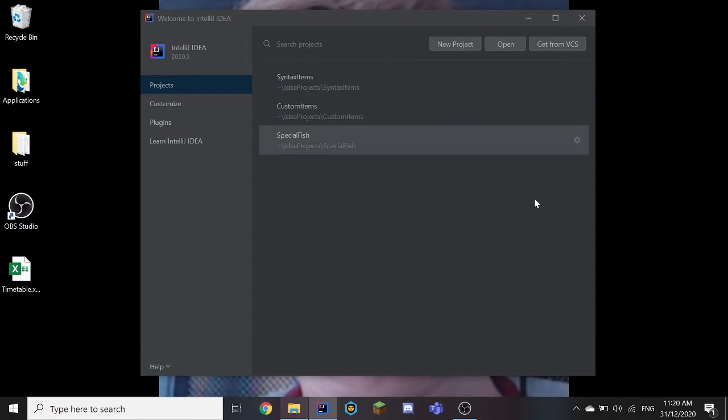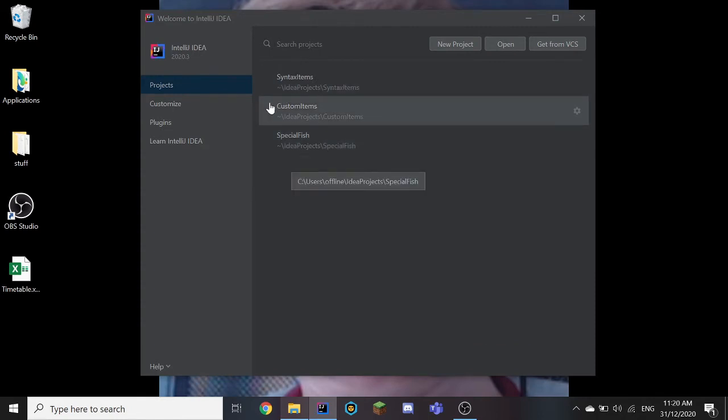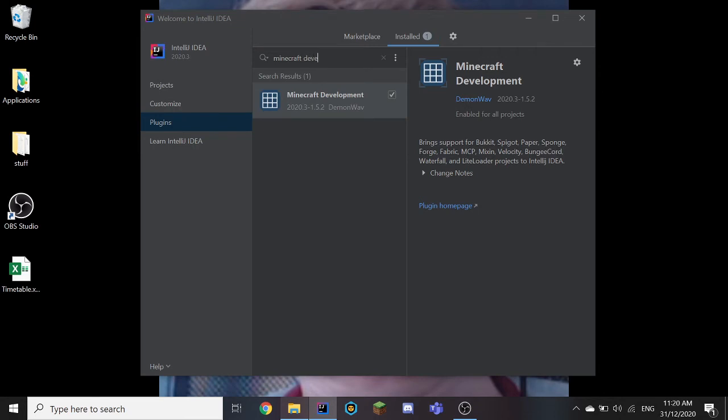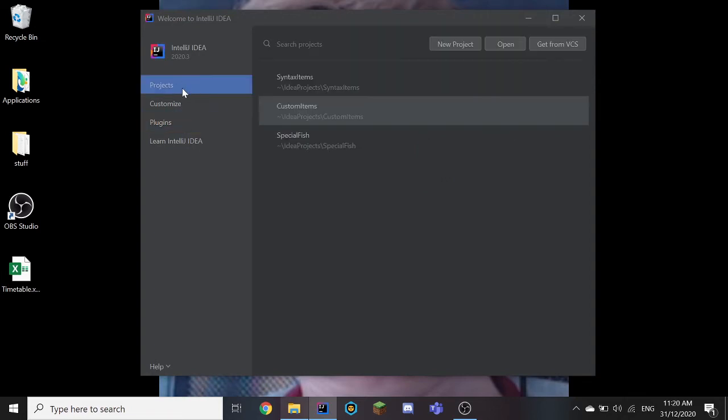You won't be seeing these three projects because this is the recent projects. So first of all, we're going to need to go into plugins and download something called Minecraft Development. You can type it over here in the search box to search for it, and there should be a download button around here. The reason why we're going to need this is so that it brings support for Spigot, so we can code Spigot plugins. After we've downloaded this, we can go back to our projects and create a new project.